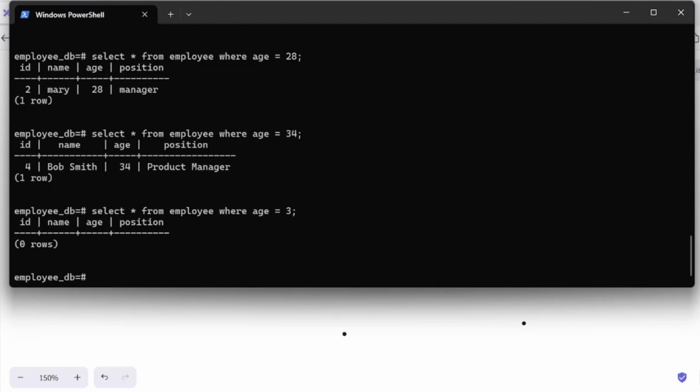So that is it about the where clause. You need to remember that the where clause is used in SQL to filter rows in a table. So you only do this for rows where the condition is true. In case the condition is not true, then nothing will be applied to any row.